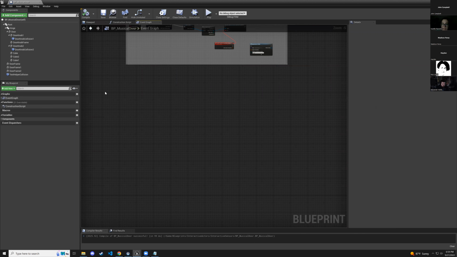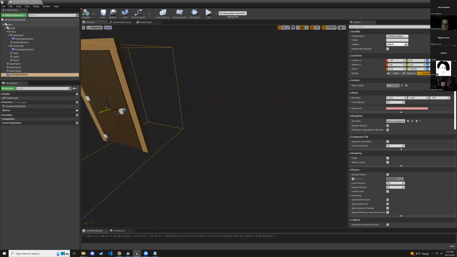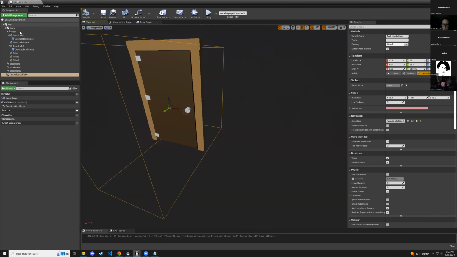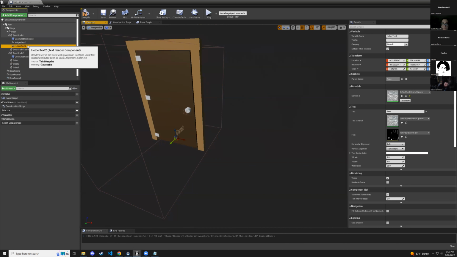Okay, so what we'll do now is we'll grab our text helper. Oh, we need a text helper. I'm sorry. We need to render text to say, hey, yes, doorknob is open or not. So we'll do add component text render. This will be helper text 1, and we're going to make it a child of the doorknob. And then we'll duplicate it. And actually, no, we won't. We'll duplicate it in a second. Helper text 1, child of the doorknob.